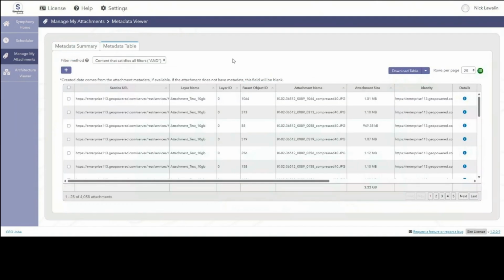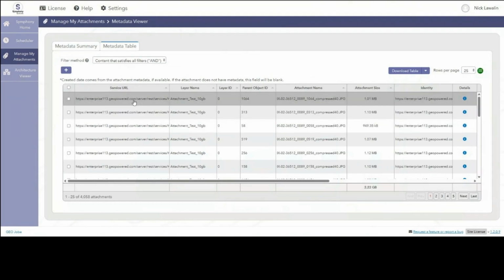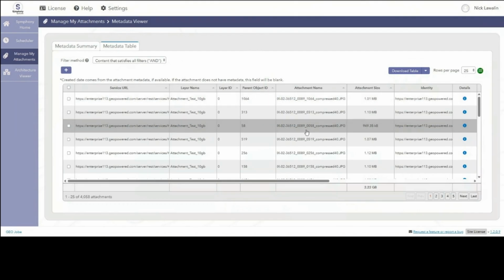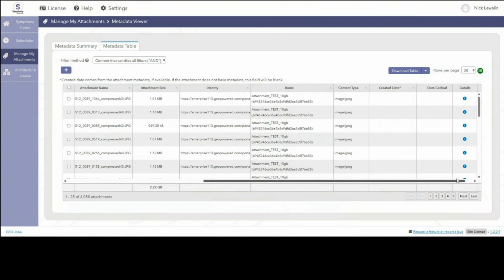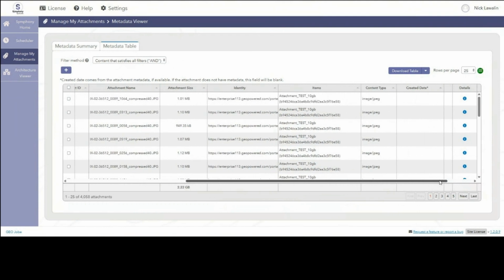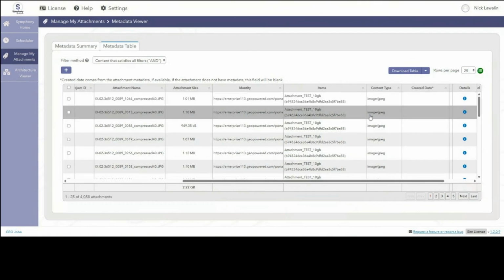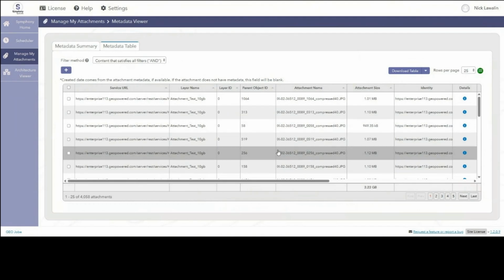And then we also have this metadata table where you can see, for each attachment, the service that it comes from, the layer ID, the parent object ID, so the object ID of the feature that the attachment's on, the name of the individual attachment, and its size. You can also see content type, and the created date if that information is available in the metadata. That information comes with the metadata that's generated by the device that took the image, so it will depend on whether that device is set up to capture that information. So you can see all of your attachments here.